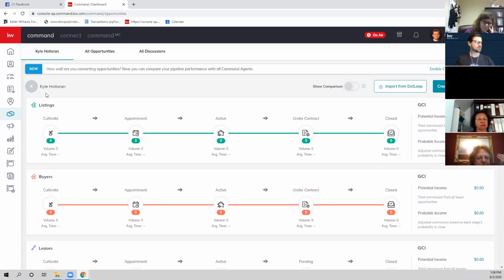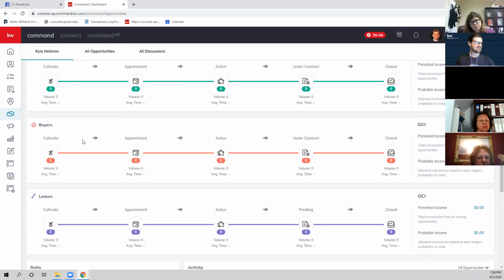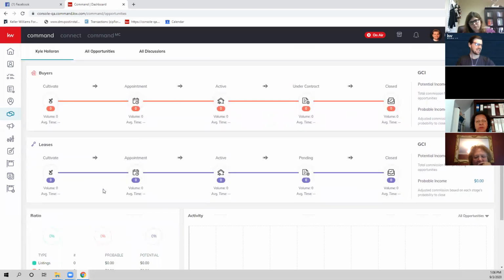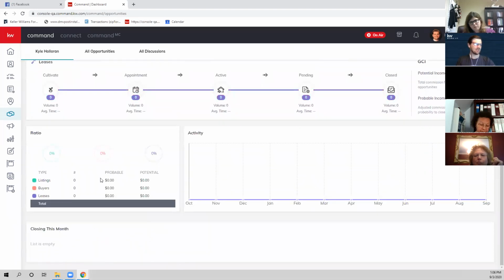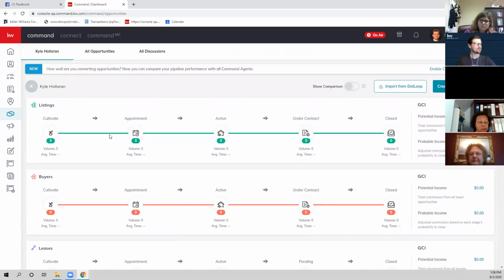When I come to opportunities, there's a few things I want to talk about before we jump in. Everyone has three pipelines: you have listings, you have buyers, and you have leases. The leases pipeline combines both landlords and tenants. Below that, we've got some different charts that track our opportunities as we move forward. Up top, I've got a button with my name on it, Kyle Holleran.